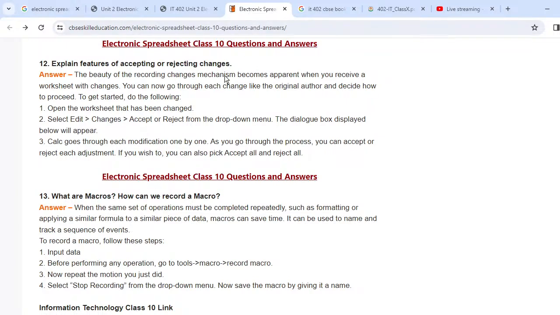So the beauty of record changes is that when you receive the worksheet with changes, you can go through each change. As the original author, because you are the owner of the worksheet, you can decide how to proceed with the changes, whether you want to accept them or reject them.